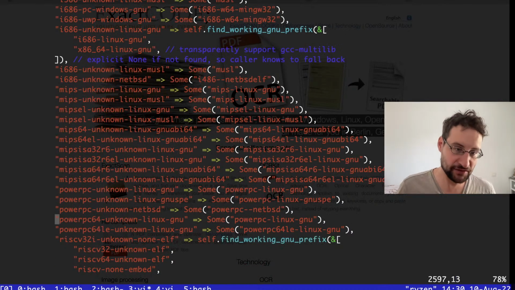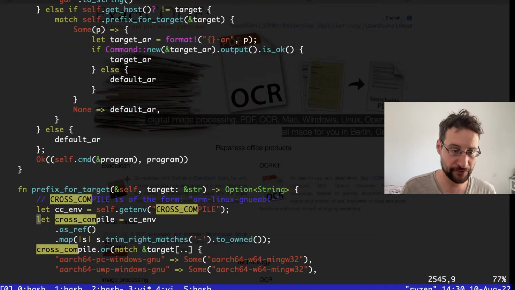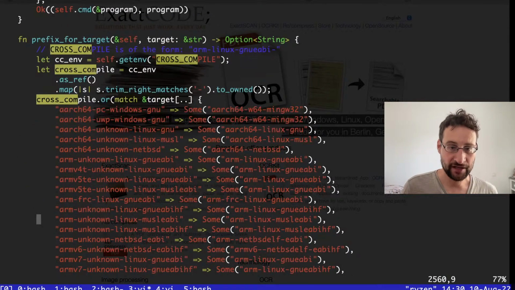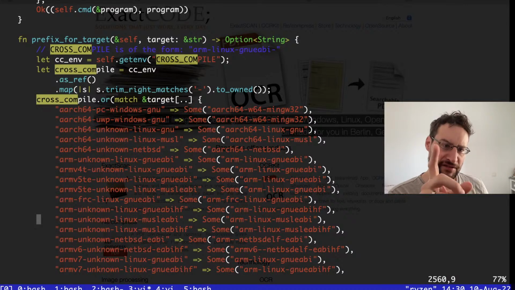And so what this does, as far as I found here, by the way, the file is vendor cc source lib Rust. At least I hope it is. I've not yet tried that. But what that does is it's mapping this Rust, so it's arch triplets like aarch64, what you see here, PC Windows GNU or unknown Linux GNU and stuff. It's mapping that, and this is hard-coded nonsense anyway.